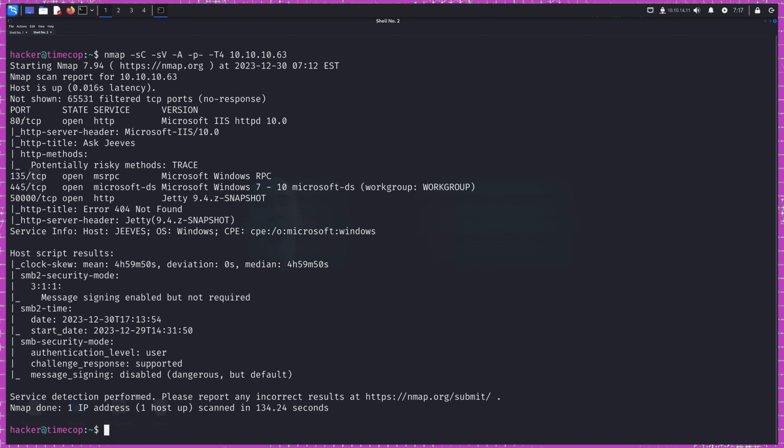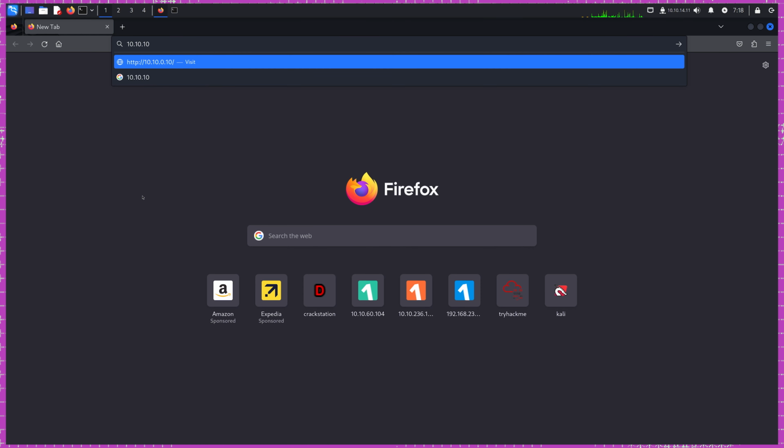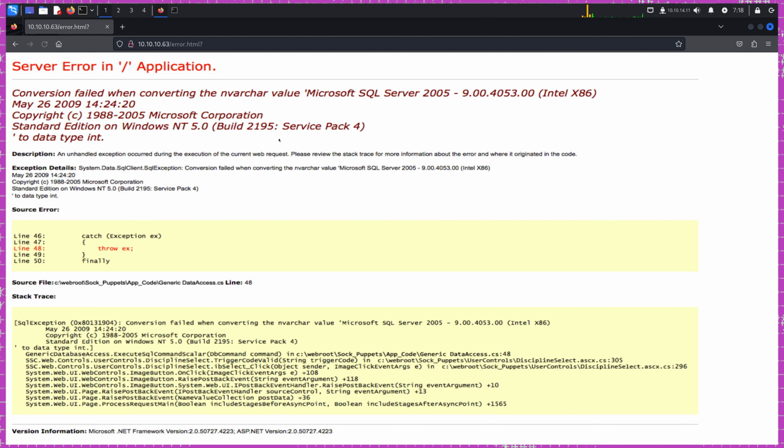So let's do that. Here in our browser, let's head over to 10.10.10.63. And of course, if we don't specify the port, the browser is going to default to port 80. And we can see there's an Ask Jeeves page. For those of you young ones, I don't know if people still use Ask Jeeves, but it used to be a search engine mildly popular in the 2000s. So let's see what happens here. Let's search for the 90s, guys.